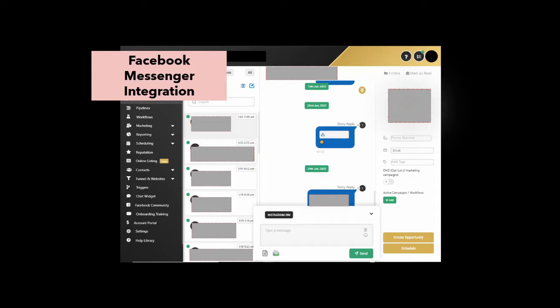As you can see, you can bring all of your conversations into one place, so you don't have to be logged into Facebook Messenger and logged into your CRM system. Everything is done in the one place. And when new people approach you on Facebook Messenger, it adds them into your contacts as well, so you don't have to do that manually. It does it all automatically for you.